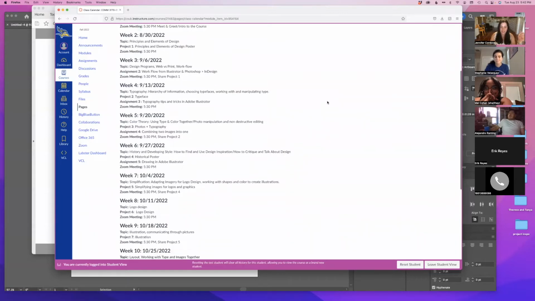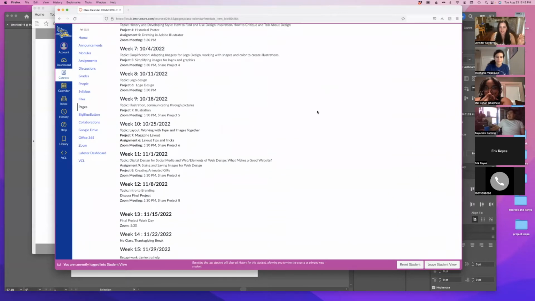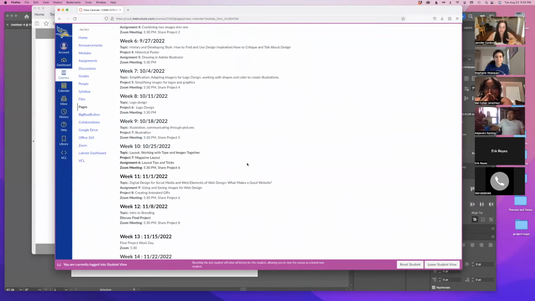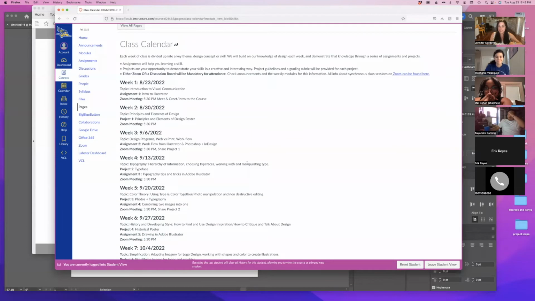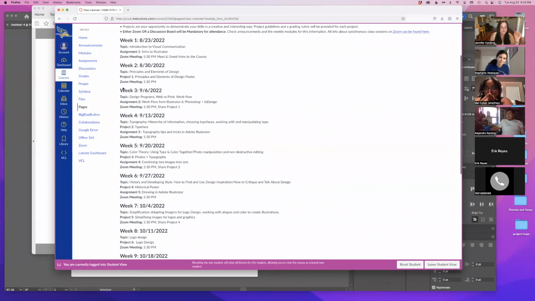So by the time you get here, you'll realize you actually know how to do a lot of this. Like you can design for social media, you can design a web page if you want to, and you'll be surprised how those skills build up on each other. So if you want to know what we'll be doing, check out the course calendar.